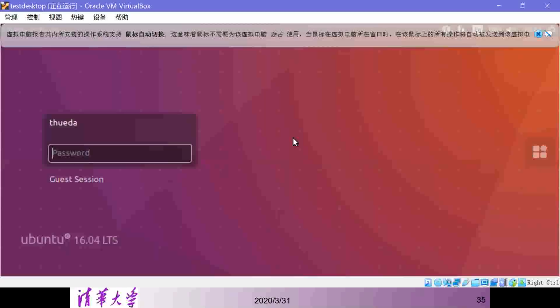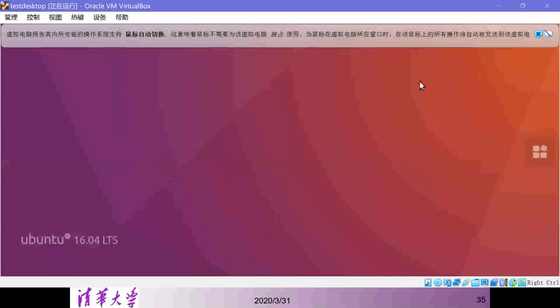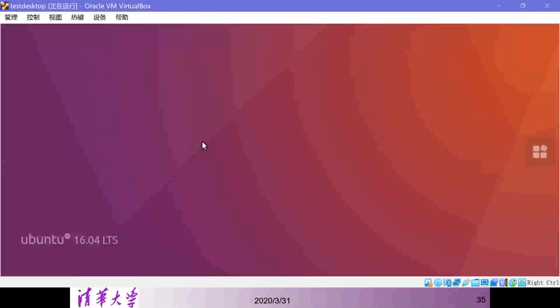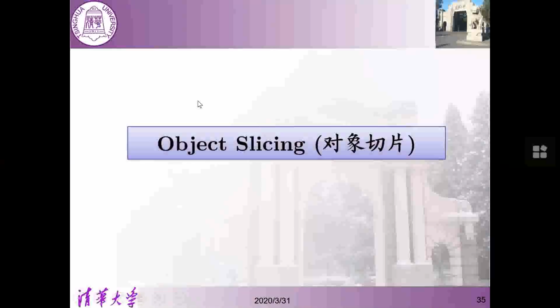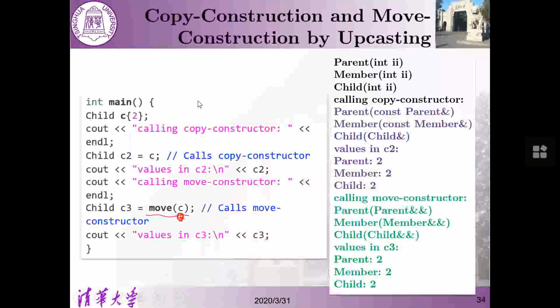So there's an example, but due to the time limit, we will not go into detail on it. The example is exactly the same as this code. Okay, you can try it, compile it and run it.